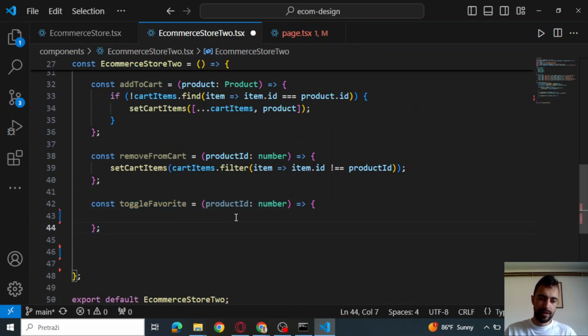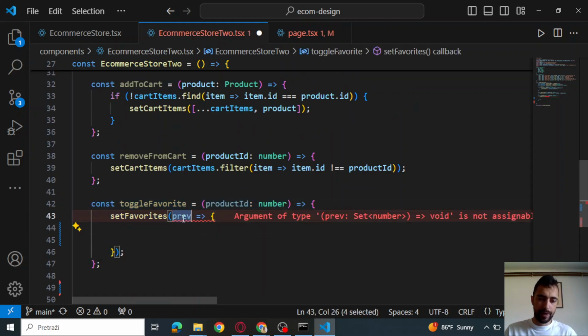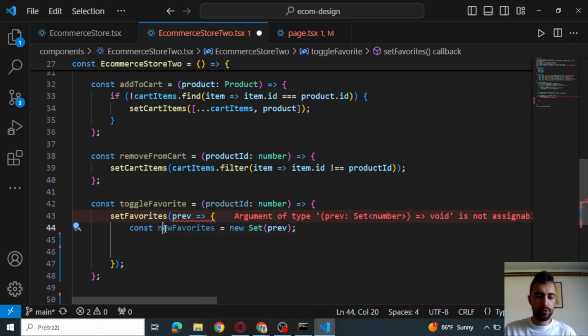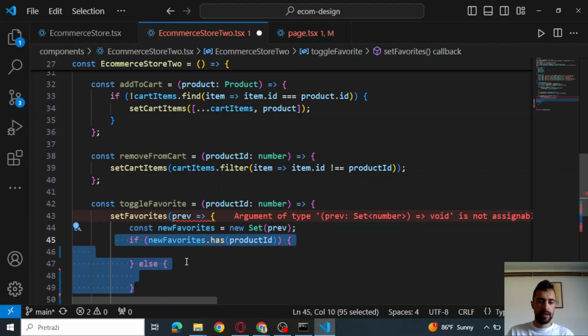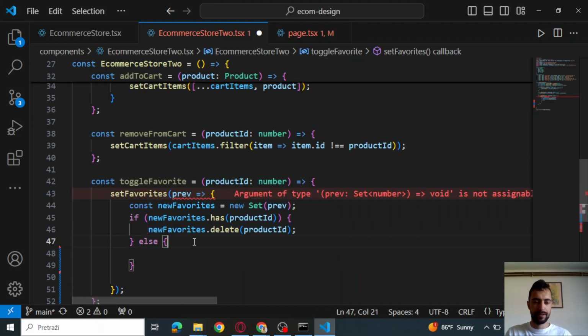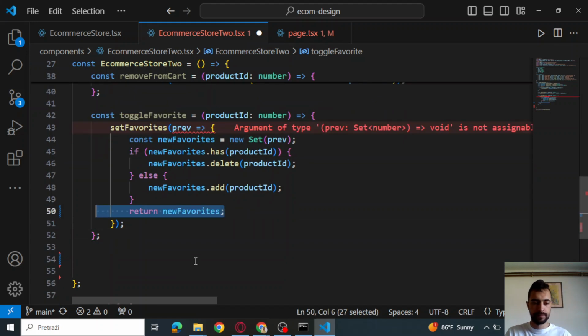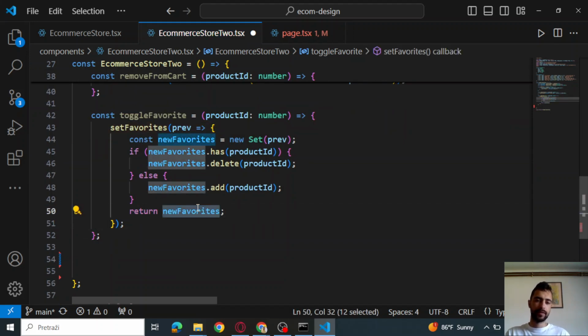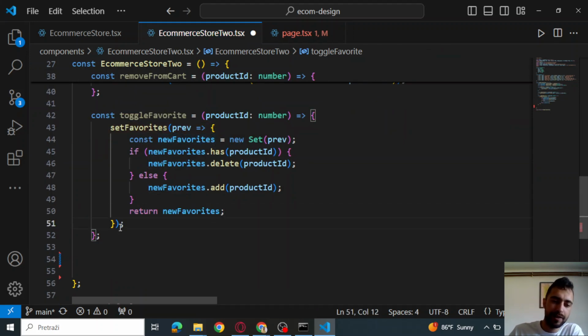Toggle favorite, set favorites, so we get the previous favorites, and then we create a new set of favorites. If new favorites has the product ID, we just delete the product ID from favorites, and if it doesn't have the product ID, we just add it. So this is toggling favorite. Return new favorites. This will be returned into set favorites, so it will be set to new favorites.